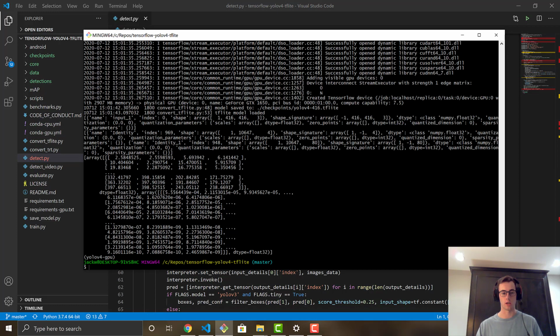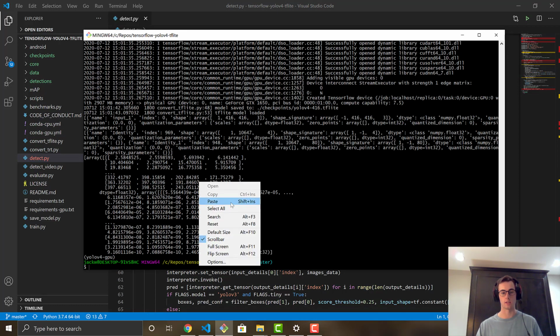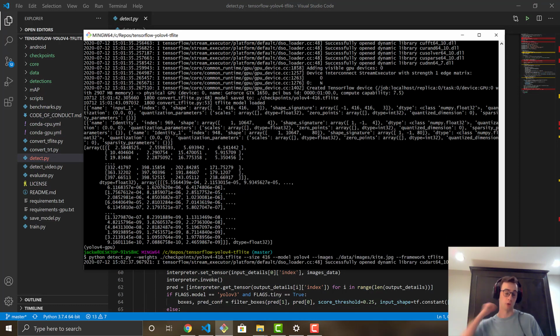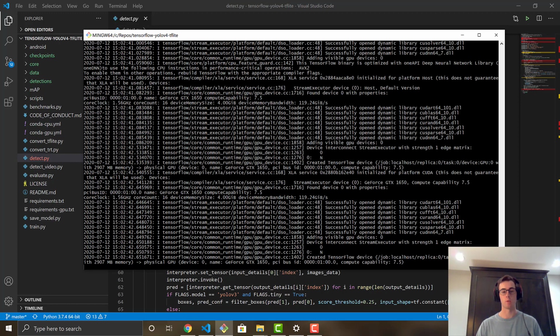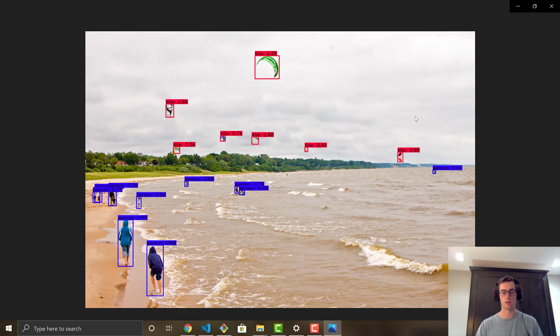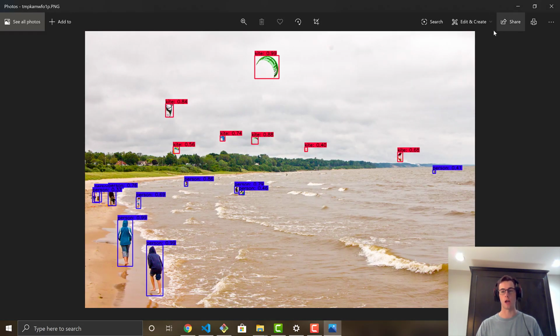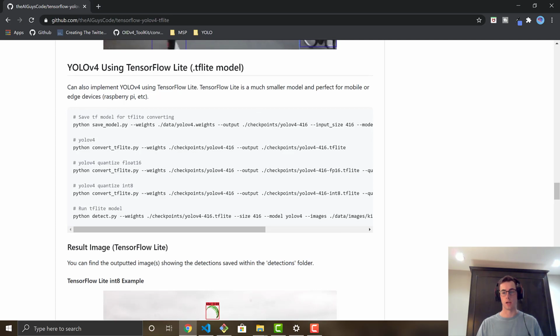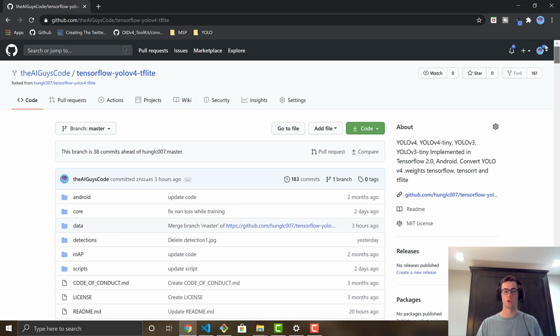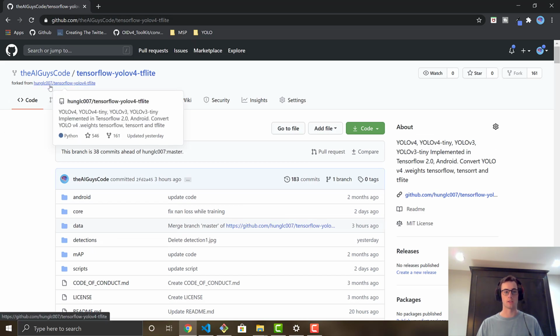So we're now just going to go ahead and paste in the detect command and let it run. So it's going to be running YOLOv4 implemented in TensorFlow Lite once again, which is perfect for mobile or edge devices. So you can see that it ran perfectly, exact same as the regular TensorFlow, but it's a little bit faster and more lightweight.